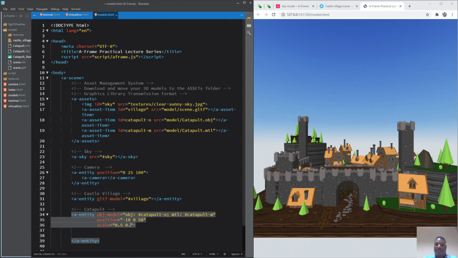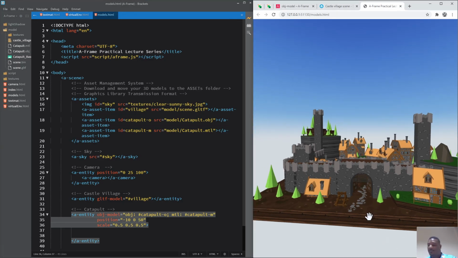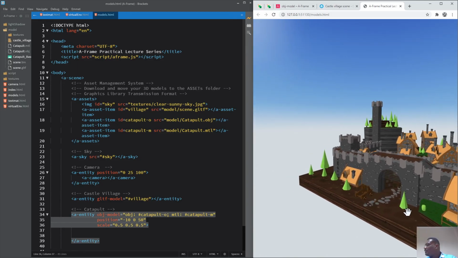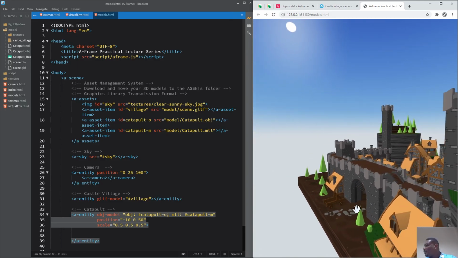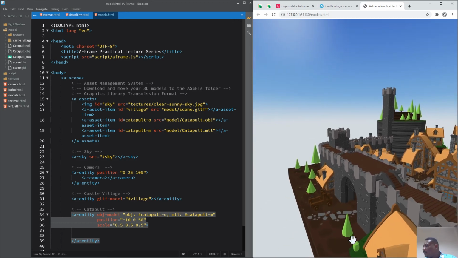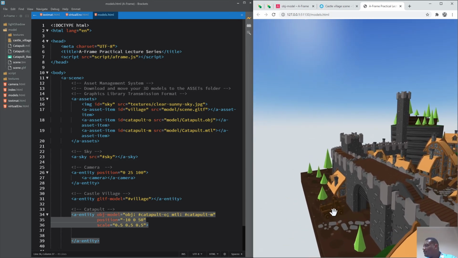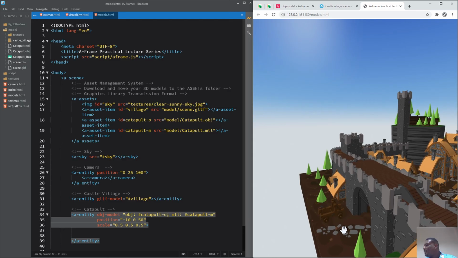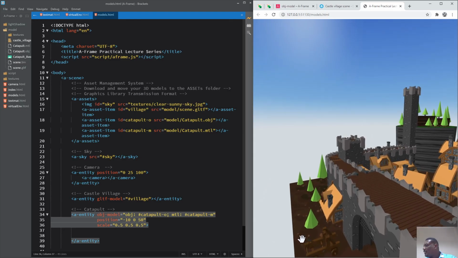0.5 again for the y-axis, and also 0.5 for the z-axis. So as you can see, we have the catapult in here going round. I think the size is quite okay. By this time round, you can see from here that if we were to load it and drag it down, it will throw the ball into the castle.